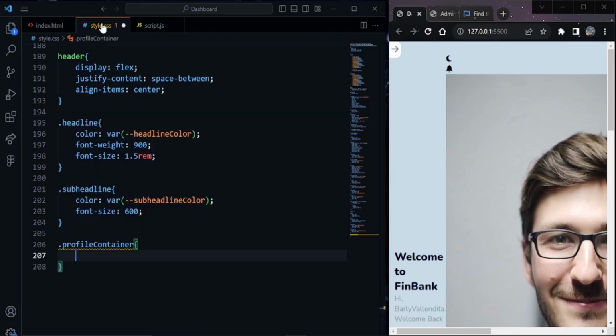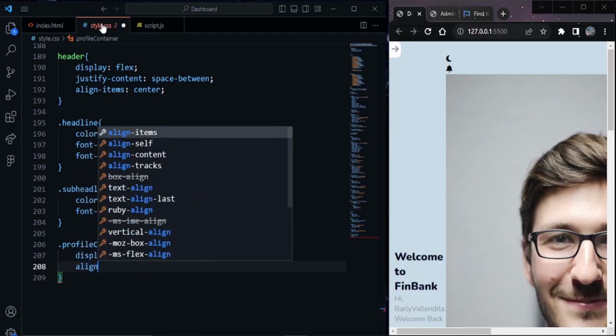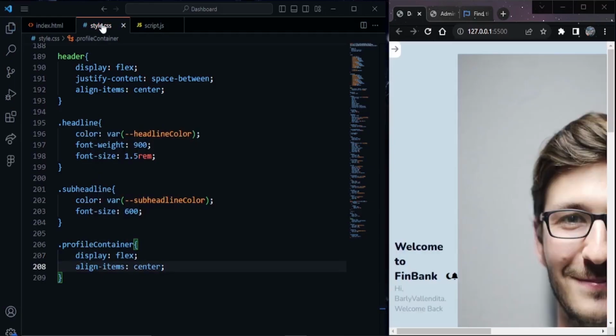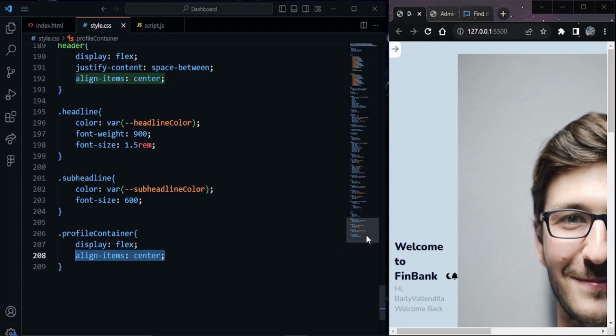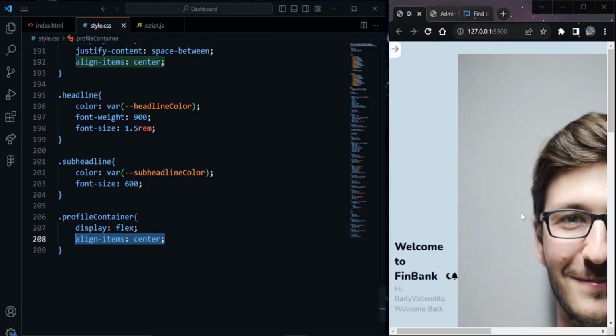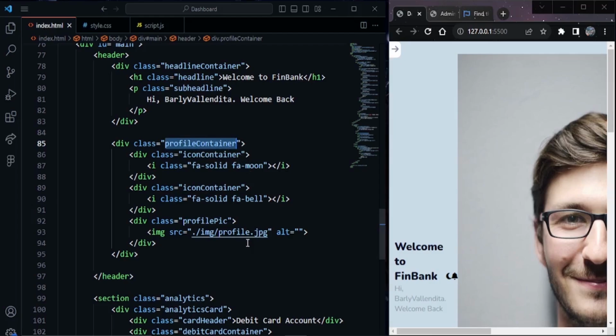Profile container, display flex, and align items center vertically. So the display icon, the both icon, does the profile picture horizontally in a row, because the display flex by default stack items horizontally, and this align items help us to align those items vertically. So the picture is too huge, and add some style first for the profile picture.